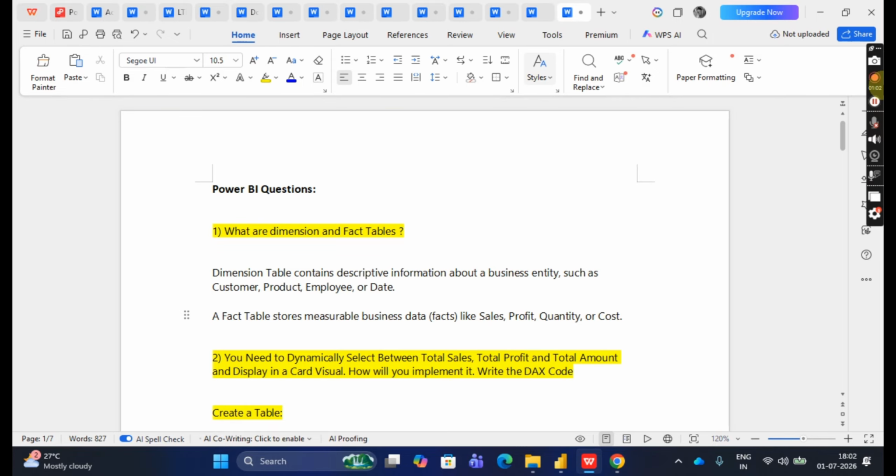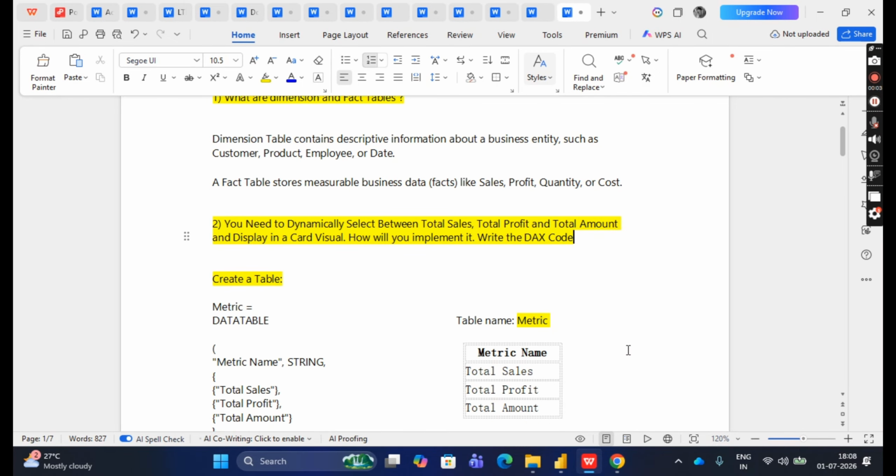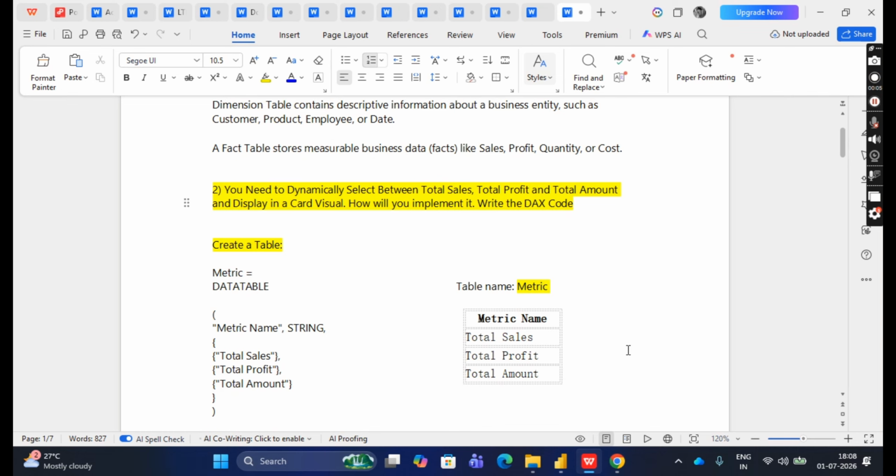Coming to the next question: you need to dynamically select between total sales, total profit and total amount and display it in a card visual. How will you implement this? This is a very common Power BI interview question and the idea is very simple. Instead of creating 3 different card visuals, we will create only one card visual that changes its value depending on what the user selects from a slicer.